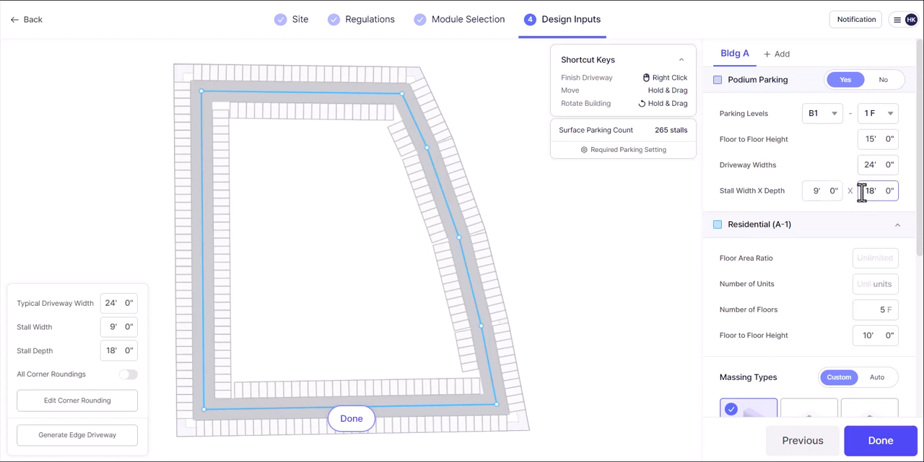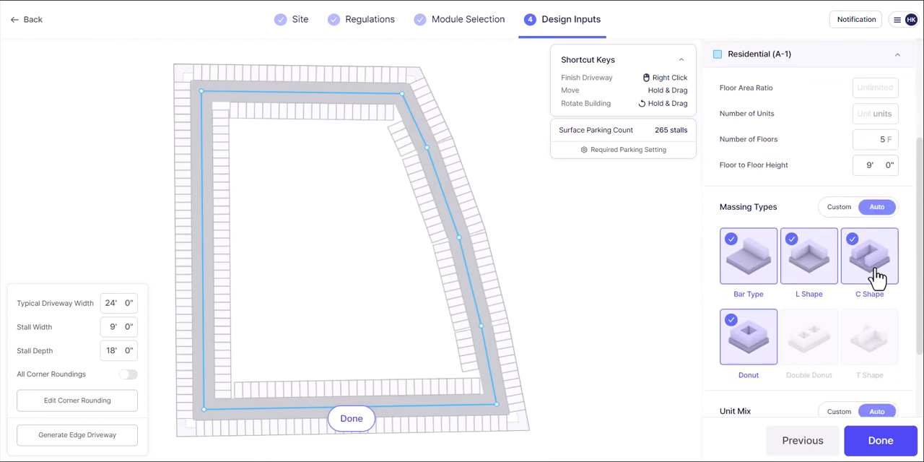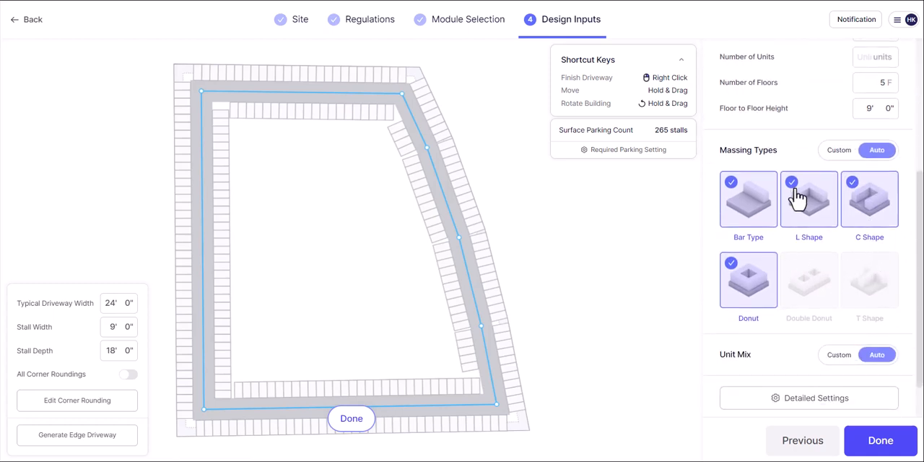Let's move on to adding customized residential buildings. Here you can set up FAR, number of units and floors, and floor-to-floor height according to your preferences. If you opt for the massing types to be auto, the engine will intelligently mix the types with flexibility, as demonstrated earlier.